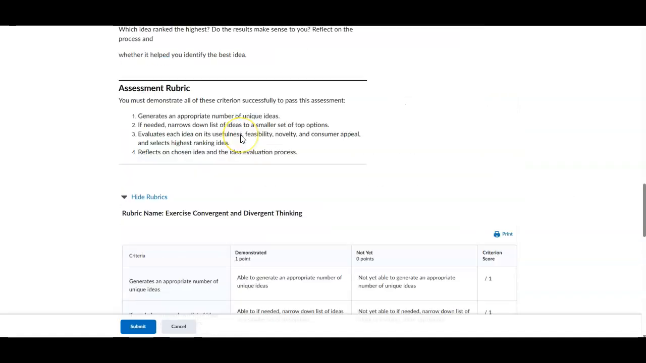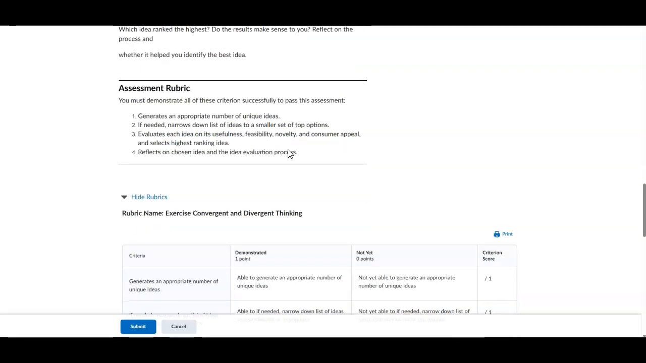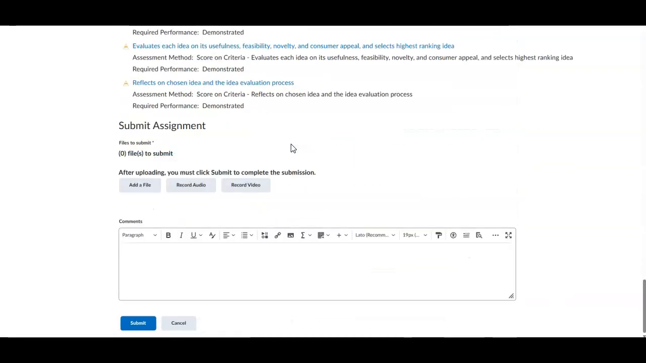Right? So that is the reflect. Review your matrix, rank them 1 to 5 from usefulness, feasibility, novelty, and appeal. Which idea ranked the highest? And reflect on it. Once you've completed that, you will add your file and submit. On Mondays, I receive an email from Education Design Lab to let me know if I have assignments that have been submitted, and I'll pop in there and review them and post your scores.